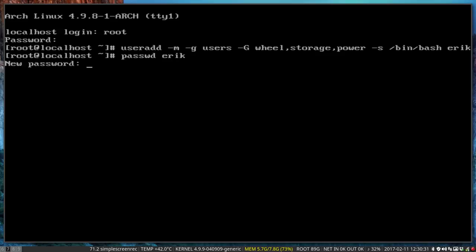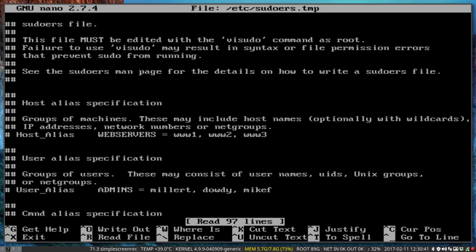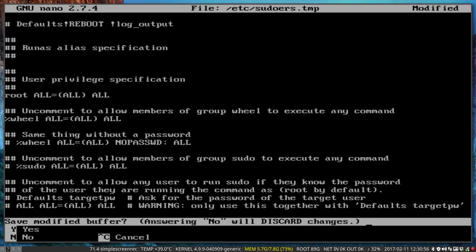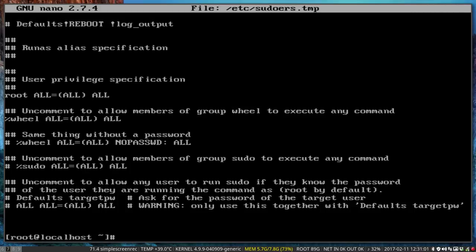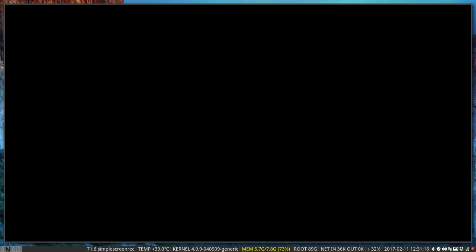I'm giving myself a password and I'm gonna give myself some extra power. Back down here, we have to look for this one. Uncomment to allow members of group wheel to execute any command. This is the one we need. Okay, so Control X, yes, enter. That's that. I do like my bash completion, so I want it to be ready when I boot as Erik. And then we continue working as Erik, so we're gonna exit.